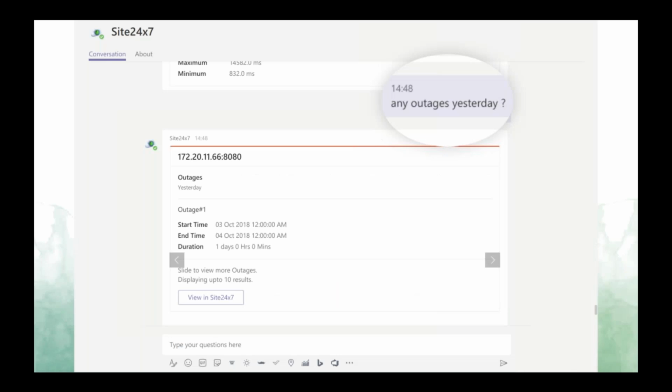Any outage yesterday, when you ask such a question, the chatbot will reply saying that yesterday this system went down, with the start time of the outage, the end time of the outage, how long the outage happened, and the reason for the outage. So all this information will be fetched and displayed in your Teams portal itself.